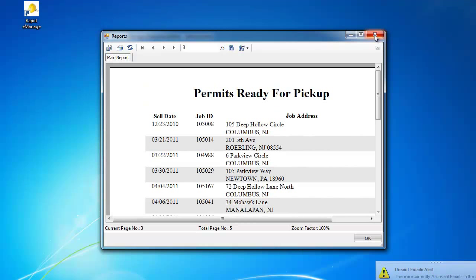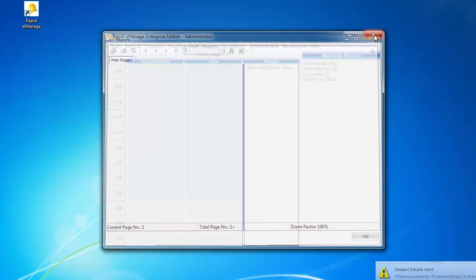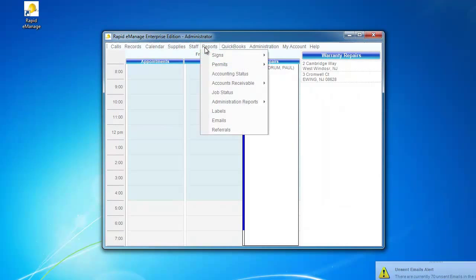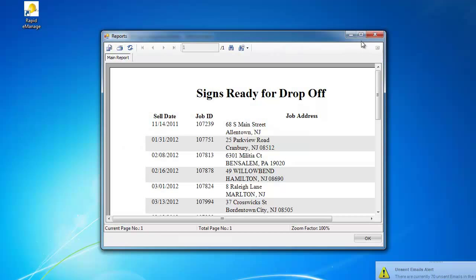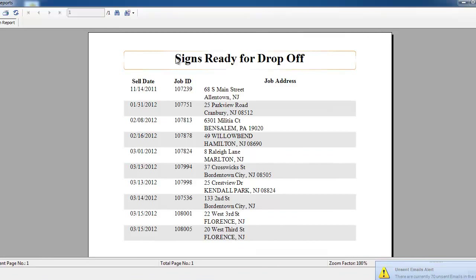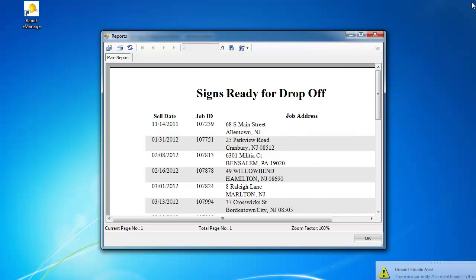Now let's go back and I'll show you a similar report for signs. Again, under the Reports tab, Signs, and we've got 2 possibilities: ready for drop-off, ready to be picked up. What do we want to search for? How about dropped off? And we've just got 1 page. Then the addresses can be plugged into Google Maps to construct the route.